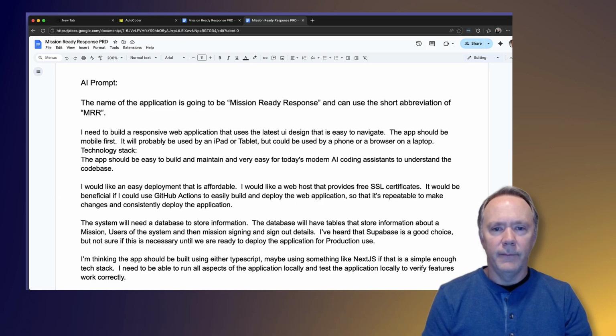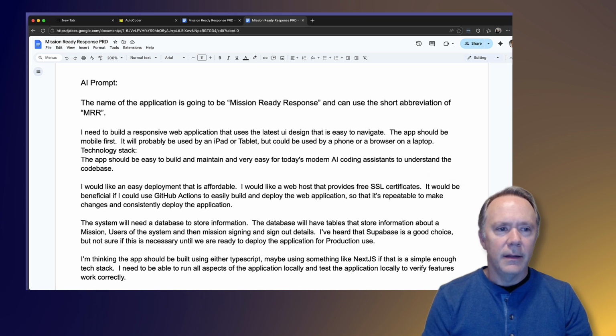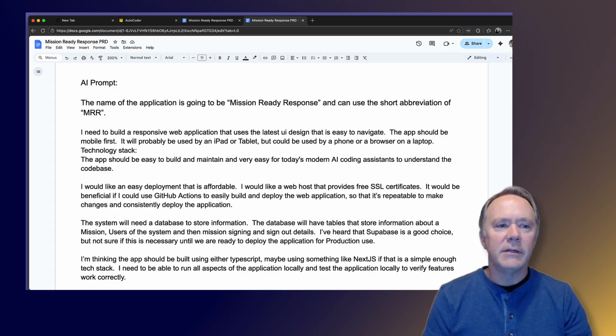But I wanted to show you, this was all written down by me, planning out the build out of the application. The top level is I need to build a responsive web application that uses the latest UI design and that is easy to navigate. The app should be mobile first. It will probably be used on an iPad or a tablet, but could also be used on a phone or a browser on a laptop.